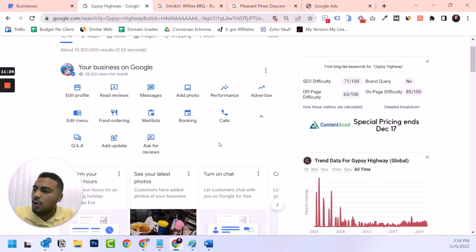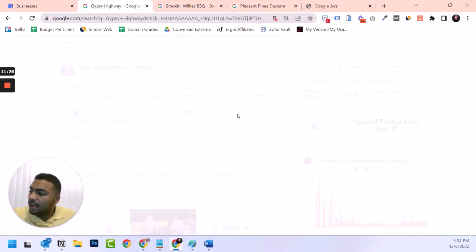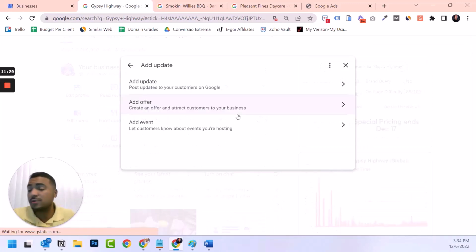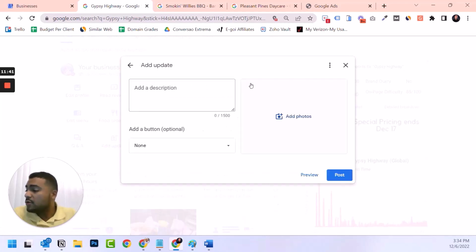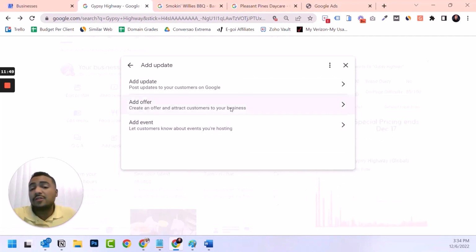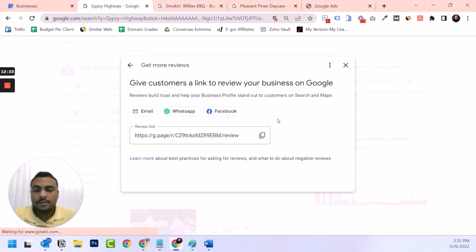And then the last two options are Add Update. In here, you can promote discounts, offers, and even events about your business. If you post often on social media, for example, you can take the best post of the month and then add it to your profile. You can also add an offer if you have a discount on your products or services, and also an event. You don't necessarily need to use all these options, but putting information in this increases the chances of your business being found on Google. And the last button is Ask for Reviews.